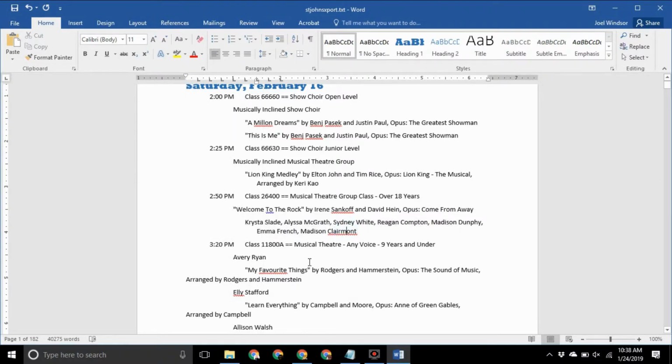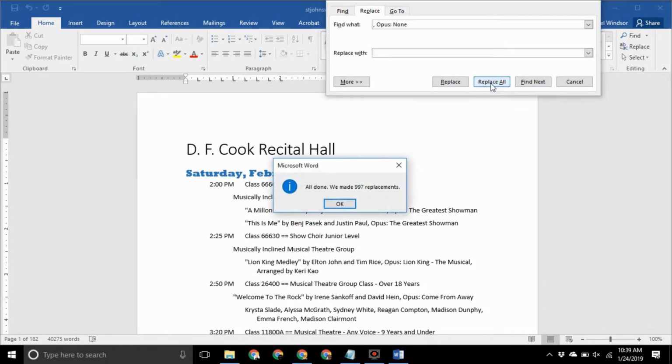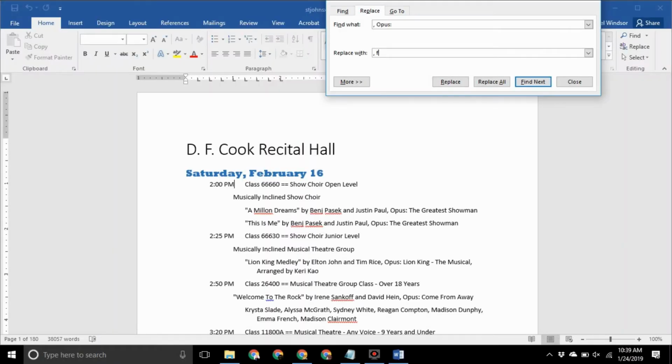You can also set it so that for a little while you can go one place at a time. For example, through the musical theater section, you might not want it to say opus. What you might want it to say is "from" whatever the show is that they entered. So you can go one at a time instead of using the replace all feature. Use simply the replace button to double check to make sure that you are replacing only what you want to replace.